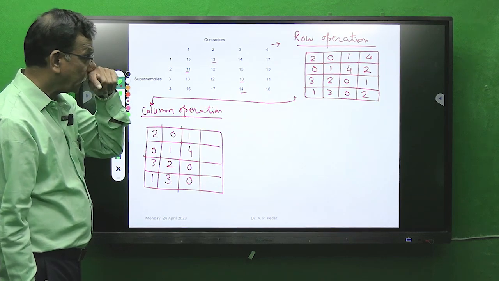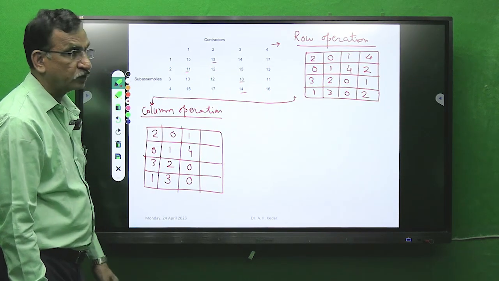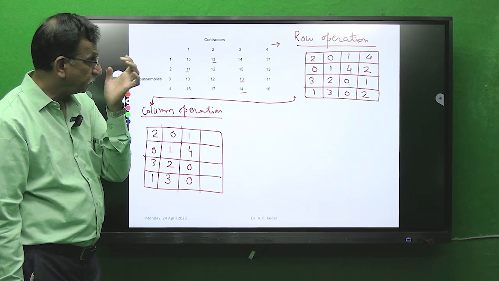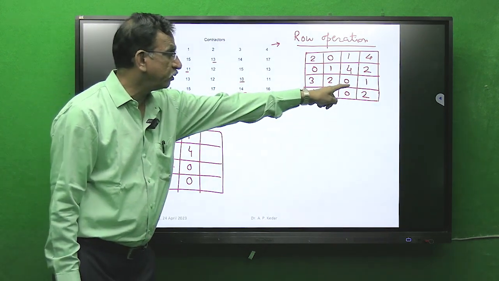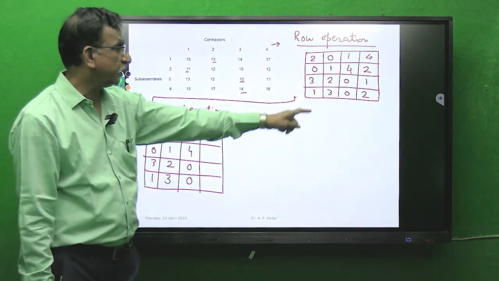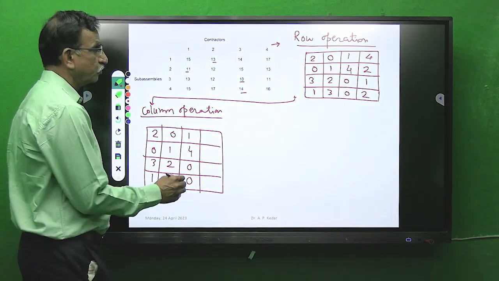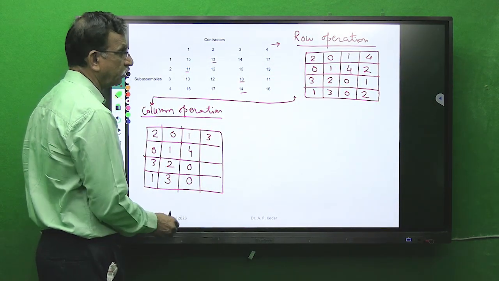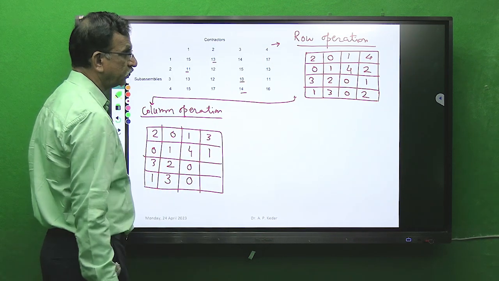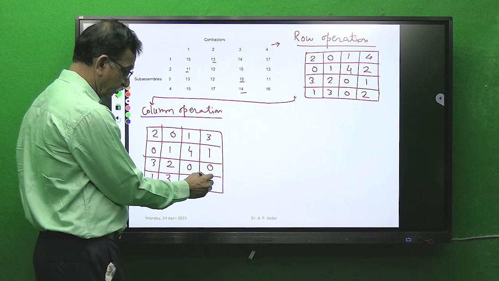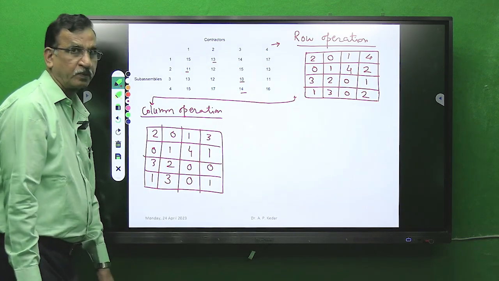Now here you can see the last column doesn't have any 0. So what will we do? We will bring at least one 0. The minimum here is 1. So we will subtract this minimum 1 from all elements of the same column. So 4 minus 1 yields 3, 2 minus 1 yields 1, 1 minus 1 is 0, 2 minus 1 is 1.